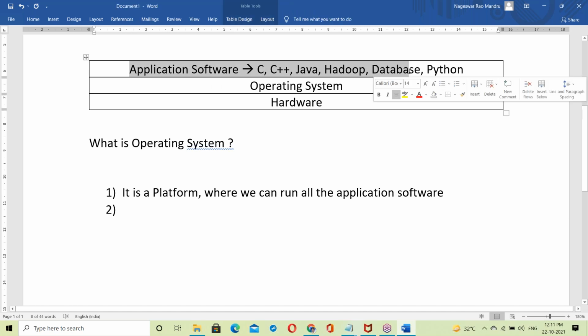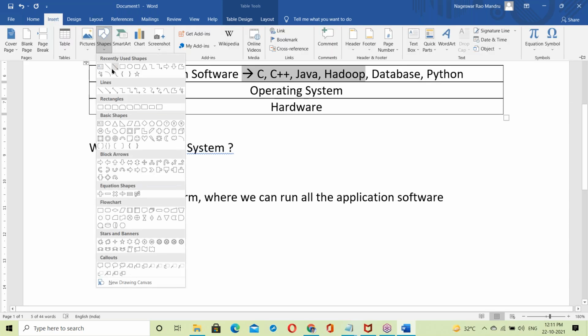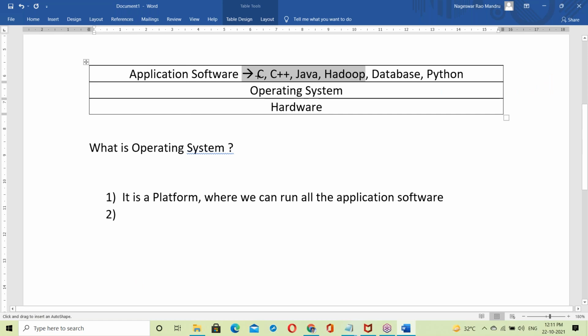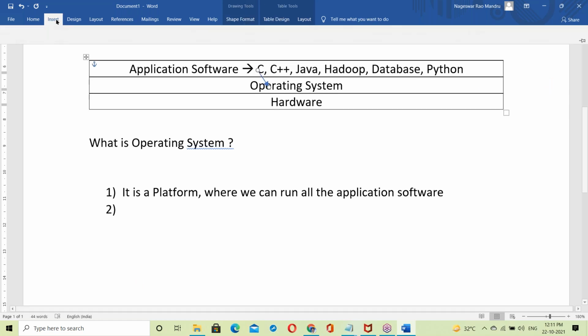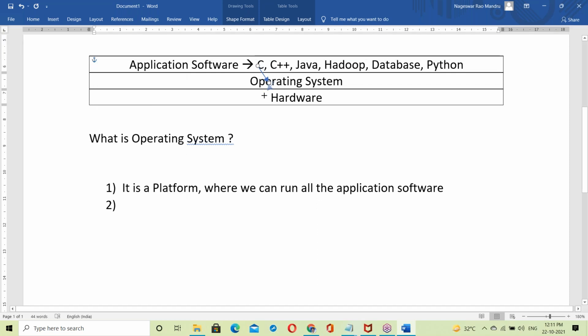Not only a platform. Suppose these application softwares generate some output. The output of these softwares is first of all delivered to the OS, and after delivering to the OS, it is then transferred to the output device.